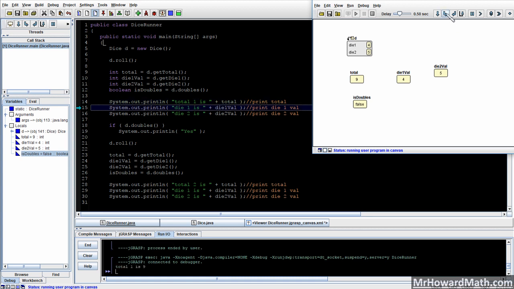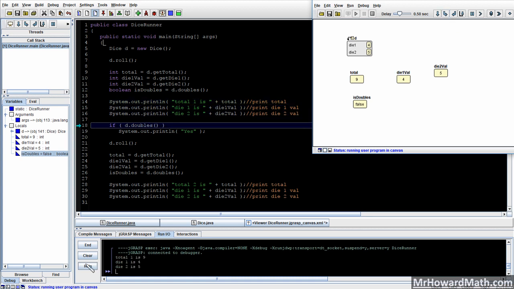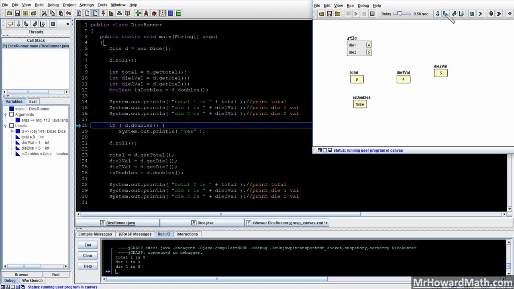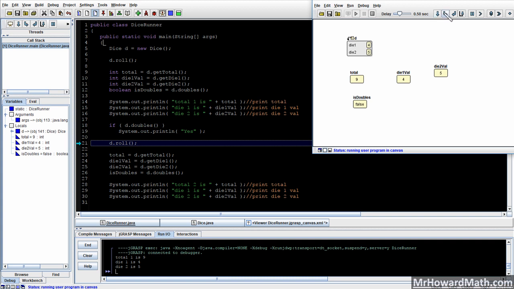So if I keep running, we're printing stuff down to the screen. You can see it down here. So if you weren't running your canvas, you can use that to see what's happening. And we are now checking that doubles method, and we're going to print yes if they were doubles. They weren't because we had 4 and 5.